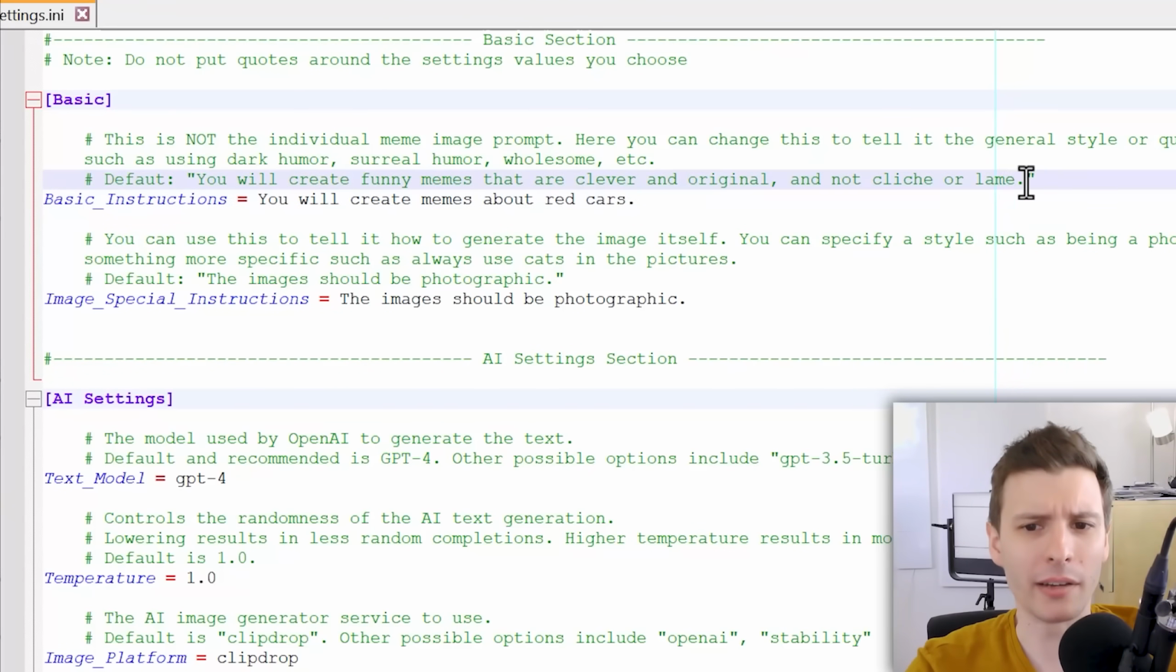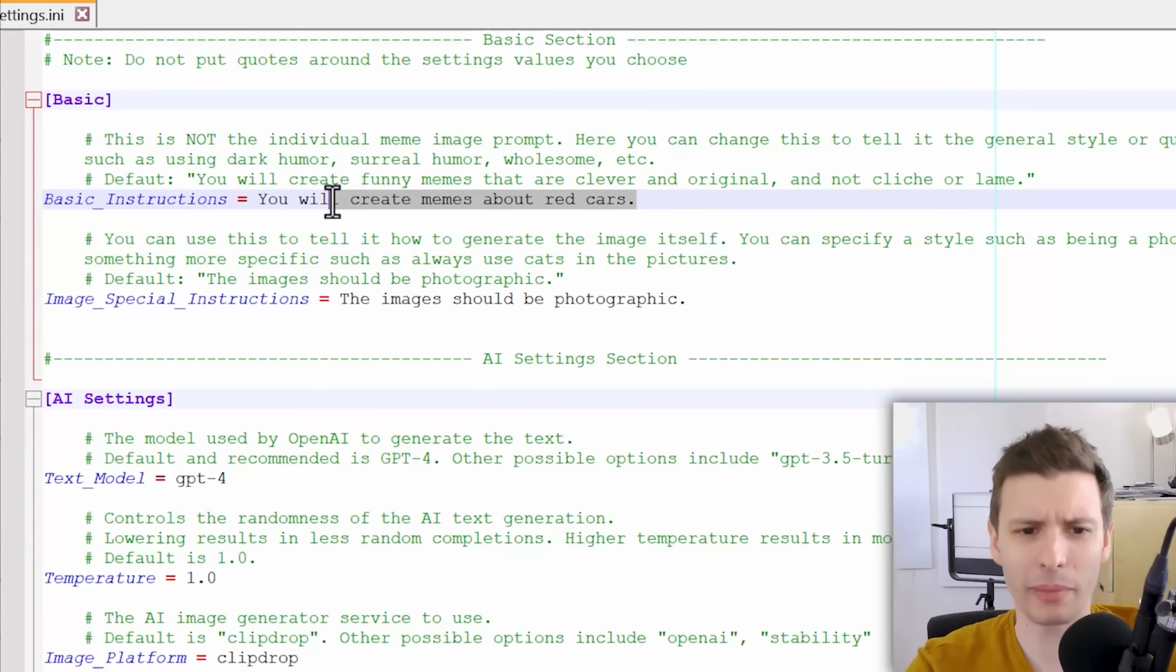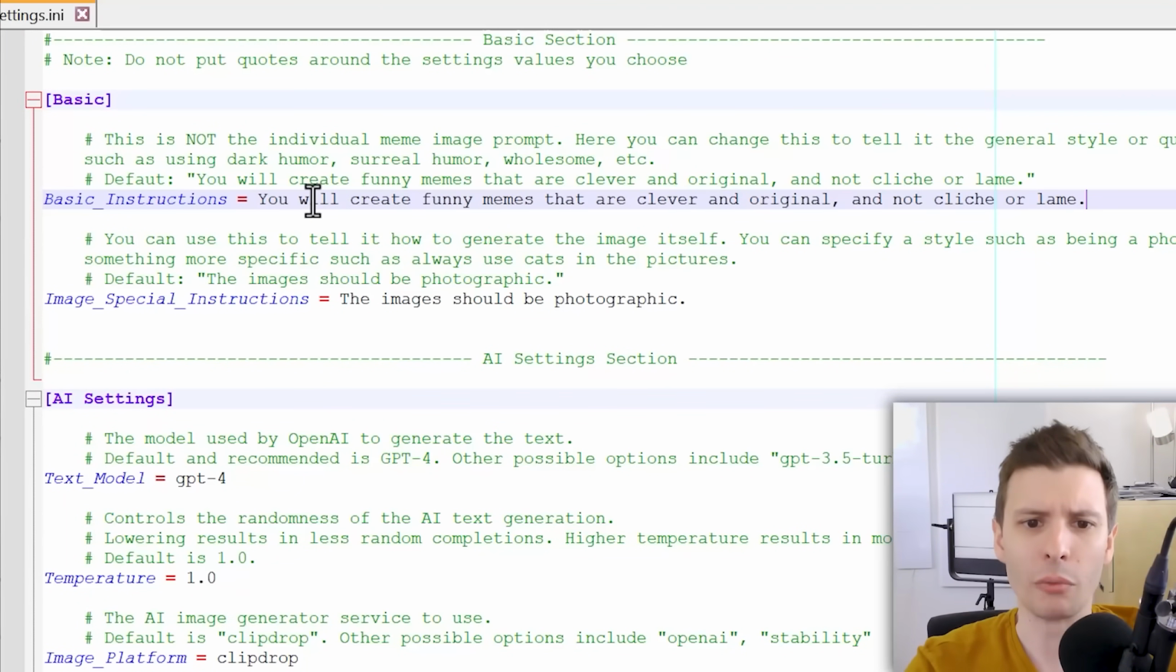And again, you can get an idea of how general it is just by the default prompt that I created, which is you will create funny memes that are clever and original and not cliche or lame. Extremely vague, but this is literally telling the AI what it's supposed to do. You do have to tell it to create memes, but basically this is the kind of thing you can put in.